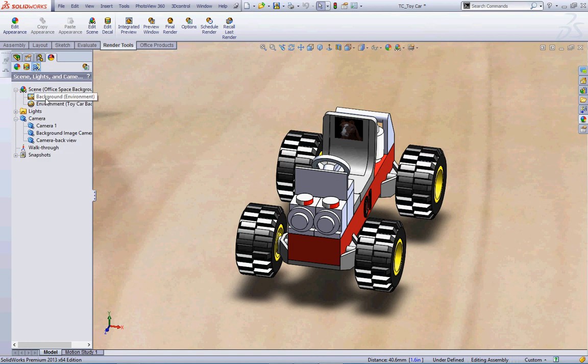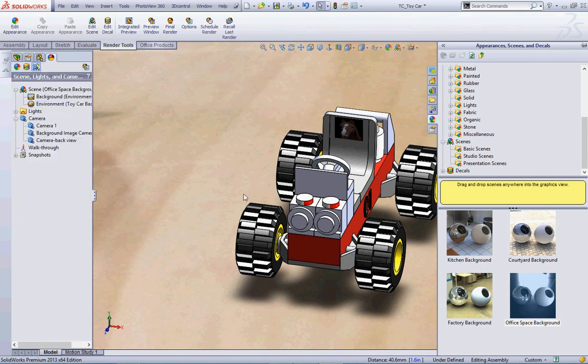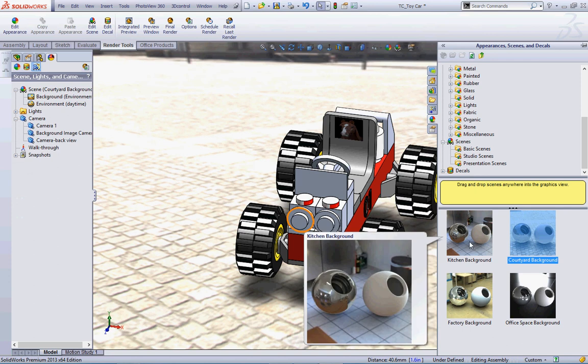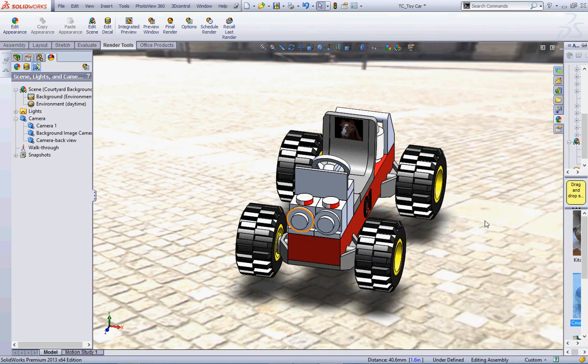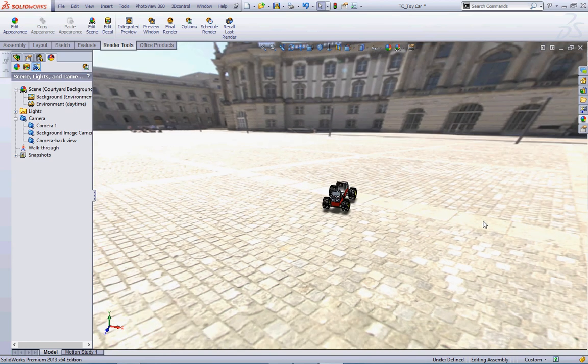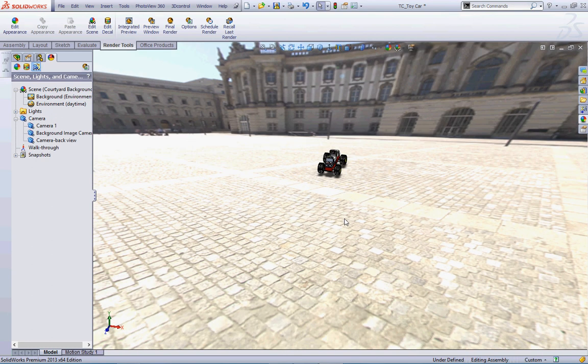How did you get to the toy car scene? Okay, you're going to go to your scene, then to your environment, right click, edit scene, and then locate that toy car image and bring it in. Where is it? It's where your toy car was, in the same folder.